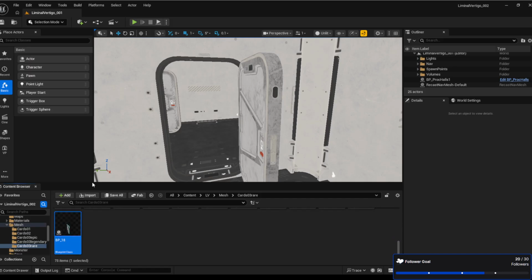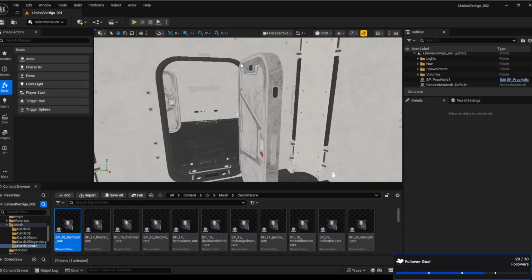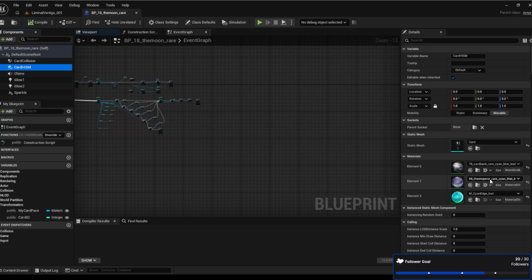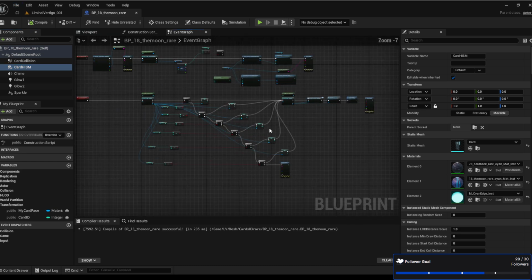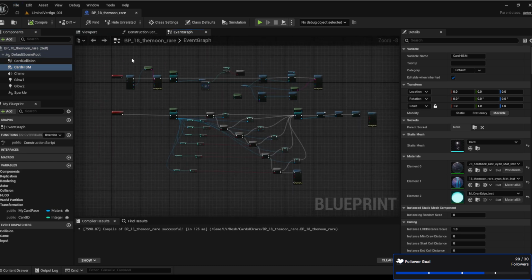Next is card 18. Rename it to 18. The Moon rare. Open it up. Change this to 18. The Moon rare. Oops, rare. Material instance. Compile. Save. Which reminds me, I'm going to have to create the material instance for all the cards for epic and legendary cards. So hopefully that's not too difficult.